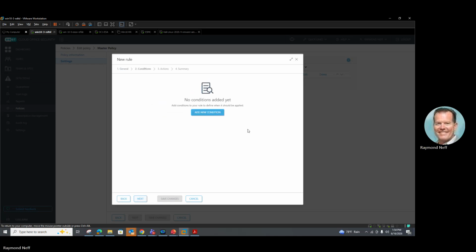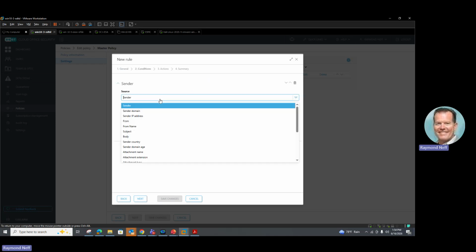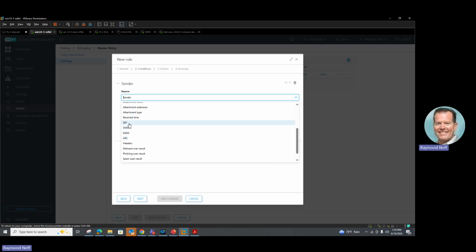If I add a condition, there are a lot of different sources for the condition, like we did the sender country, even the sender domain age. So if the domain is only 3 days old, then go ahead and quarantine any email that comes from that domain with that age. Any kind of attachment name. So a lot of different sources for the anti-spoofing headers, any kind of scan result. If you want to not scan an email, maybe coming from Nova4, those types of things.